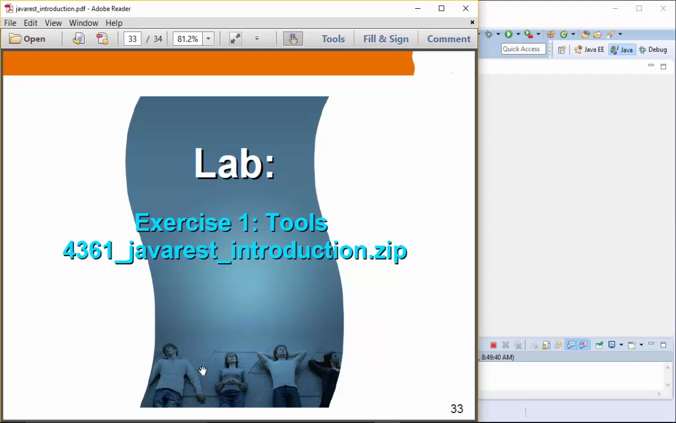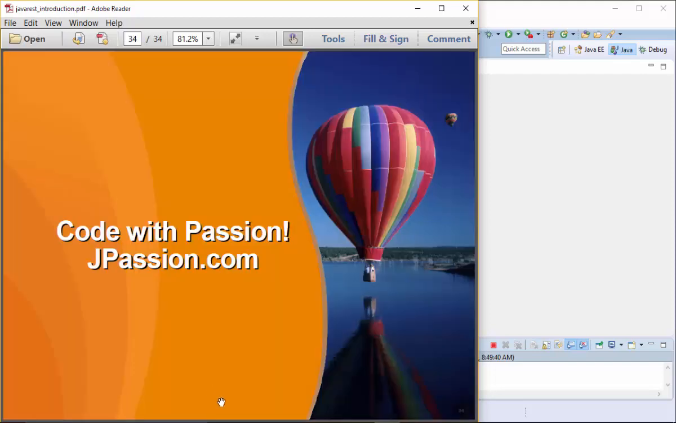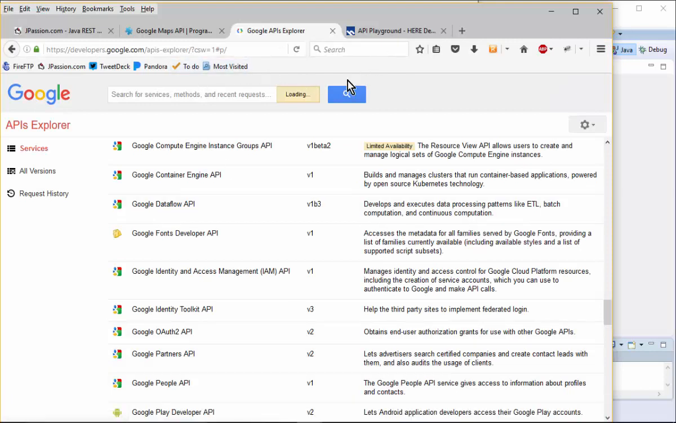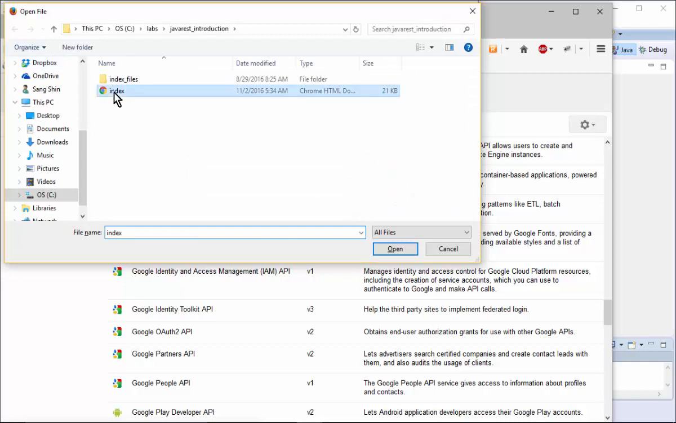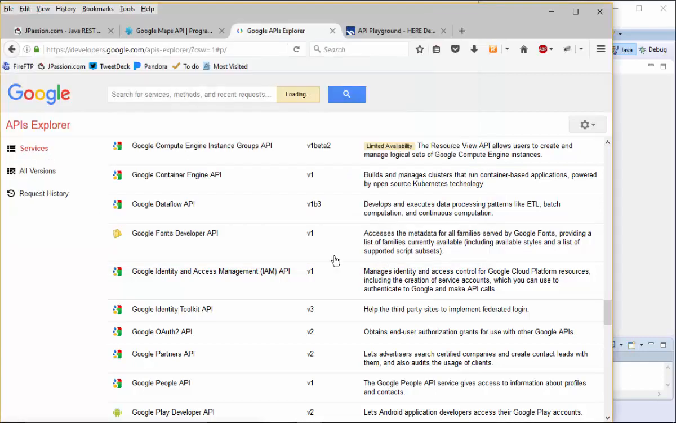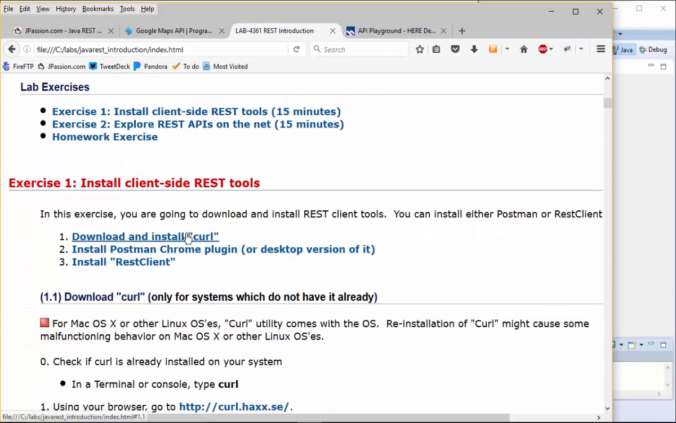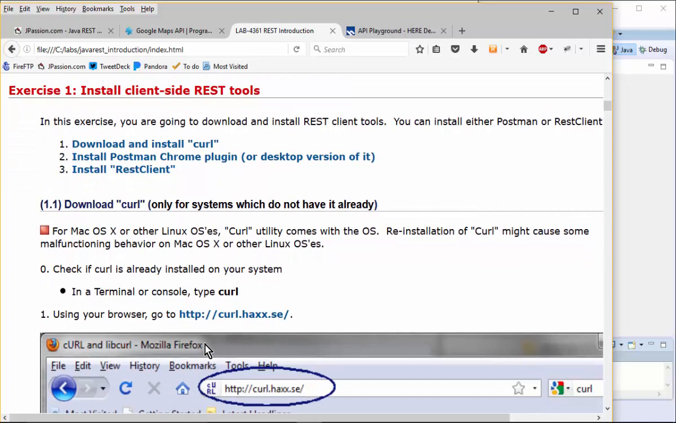Okay, so exercise 1 is tools. If you see the lab documentation, let's see, I'm going to just open the lab documentation here one more time. Exercise 1 is basically download and install curl. If you are using macOS and Linux, curl should already be available. If you are on the Windows platform, you have to go to this website and download curl.